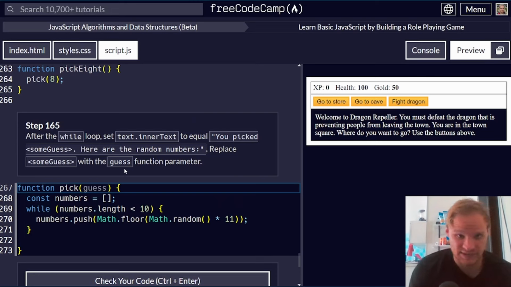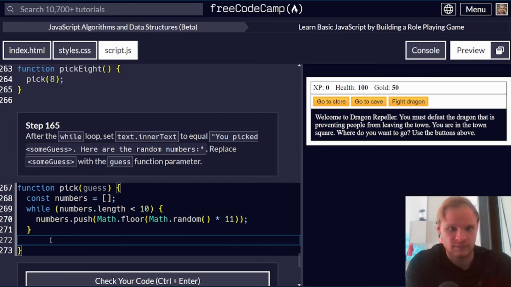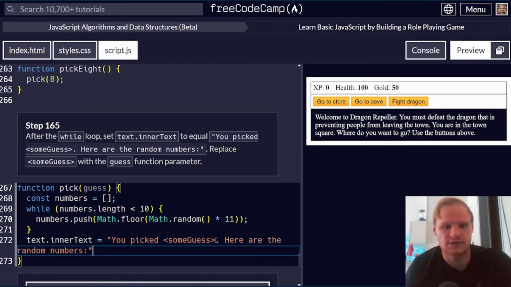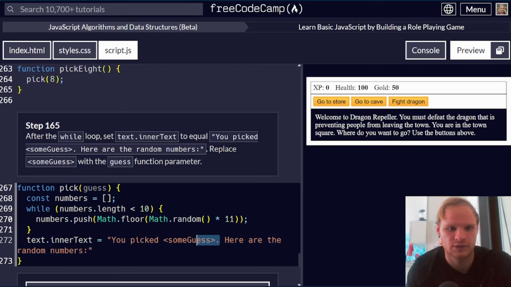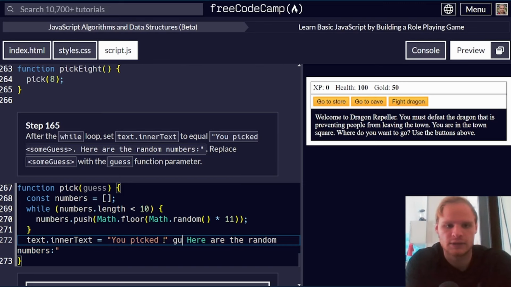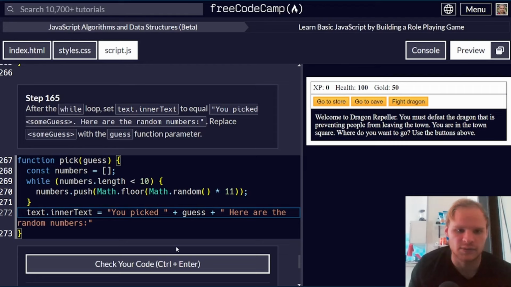After the while loop, set text.innerText to be text.innerText plus You picked, here are the random numbers. Okay. You picked some guess, replace some guess with the guess function parameter. Oh, okay. You picked guess, and I need pluses in between here. Here are the random numbers.